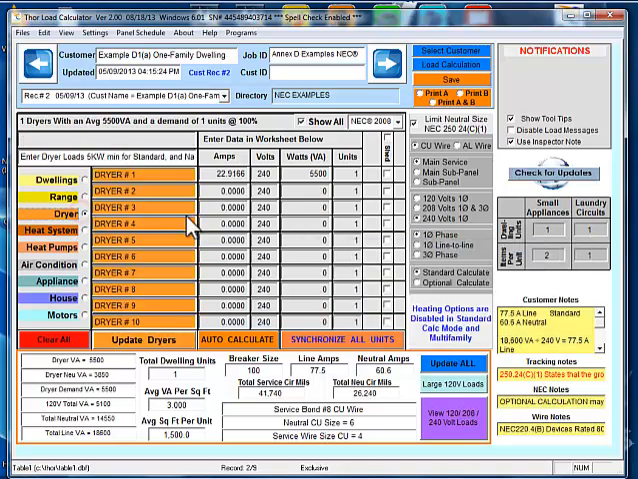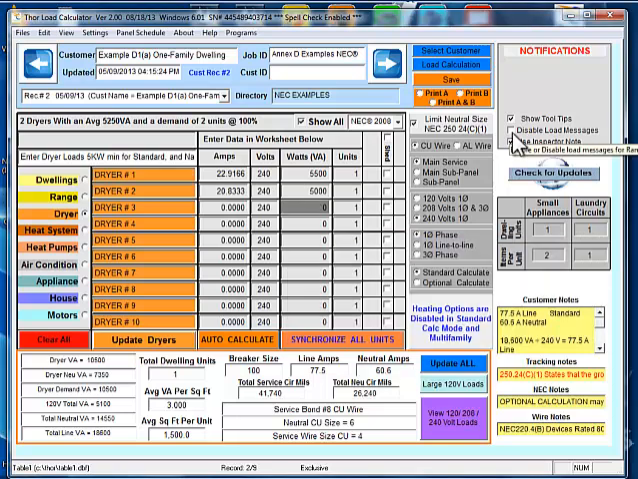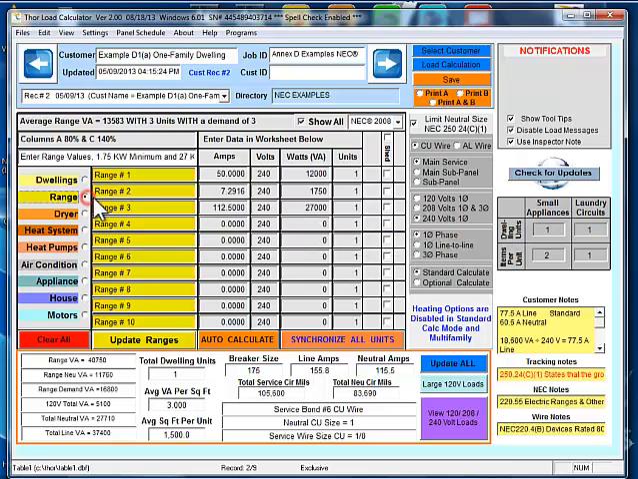Same with the dryer. If I just click in the dryer one time, it's going to tell us that standard calculation requires a minimum of 5,000 VA, so it's upgrading it to 5,000 automatically. If I disable these messages by clicking this, it'll simply make the changes for us without notifying us what it's doing. Alright, now moving down to heating systems.